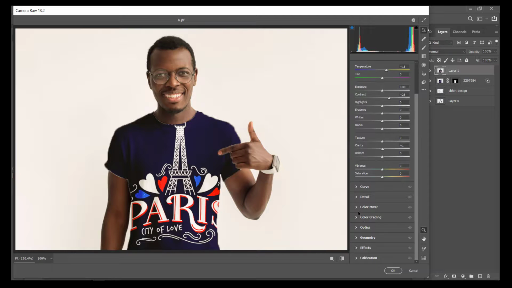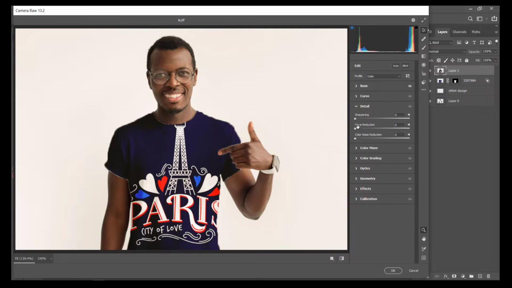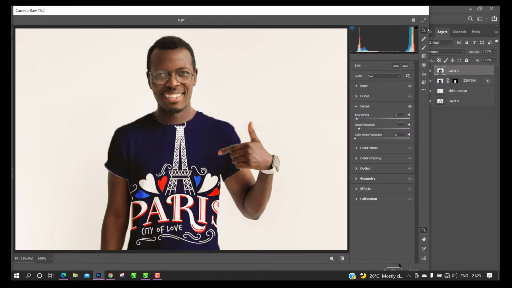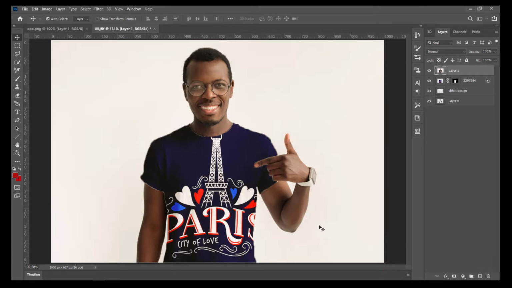You can come to sharpening, detail. You can sharpen it here. Detail. You can sharpen it. Also, we can smooth the image. You can smooth it. You can see it is coming out lively. When you're through with that, you click OK. Now this is the edited one. This is the main one. You can see the beauty it is adding to it.